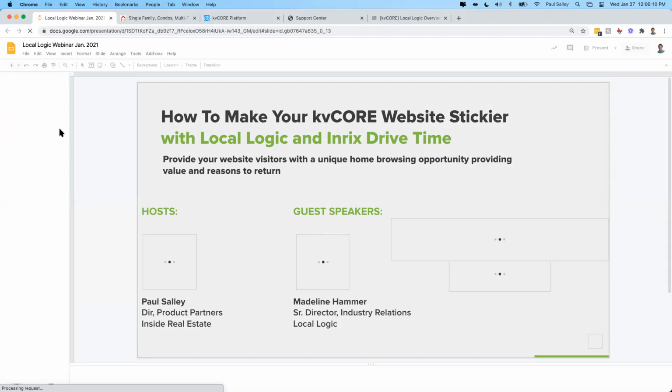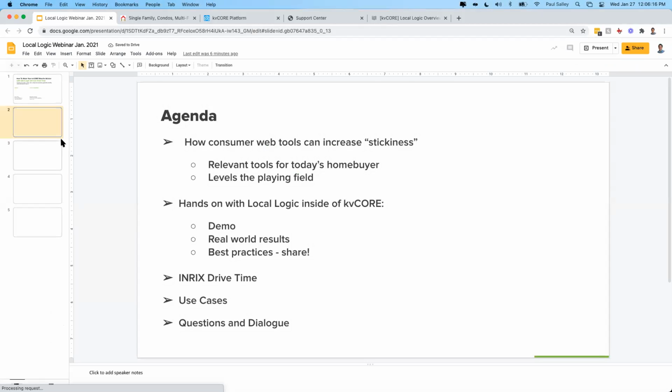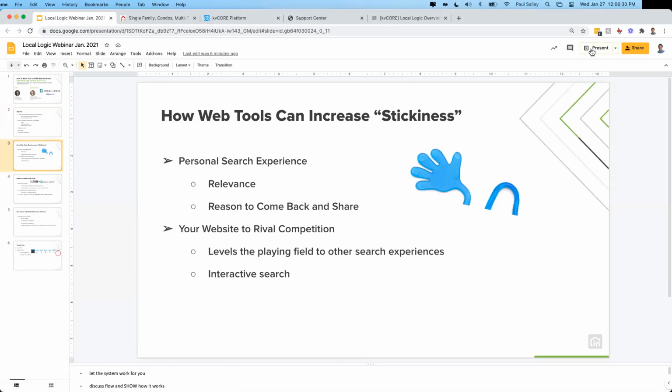So diving into the first thing I wanted to discuss is the stickiness of this and how you're able to leverage these web add-on tools to increase the consumer experience for those that visit your website, and how that equates to ultimately more business with adding these tools. So there we go. We've refreshed, and let's go back into present mode.